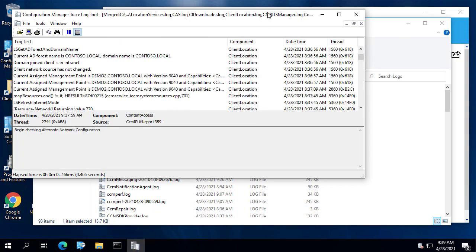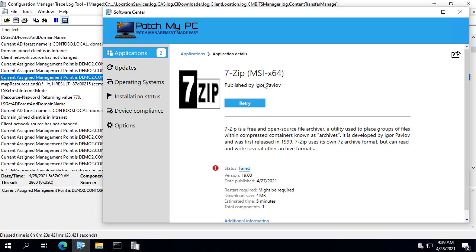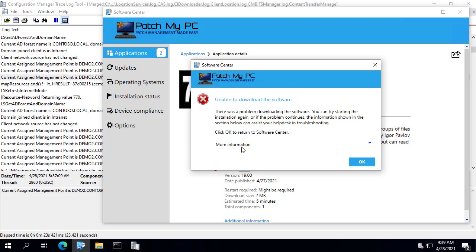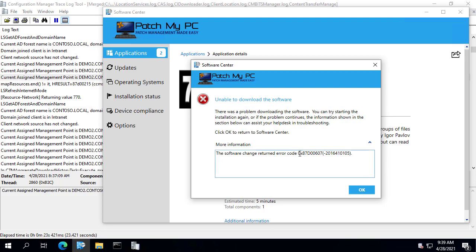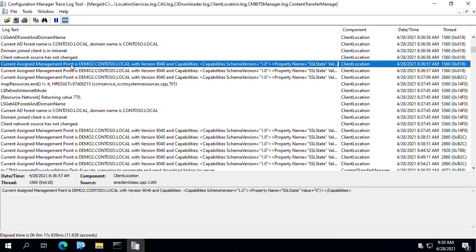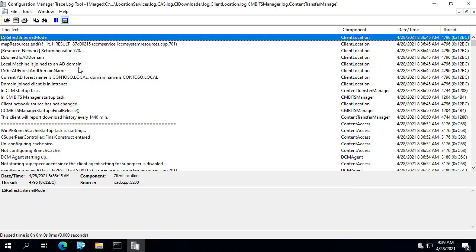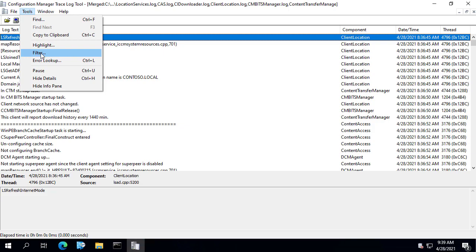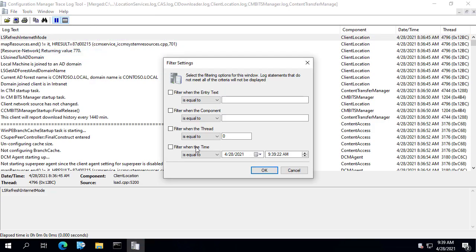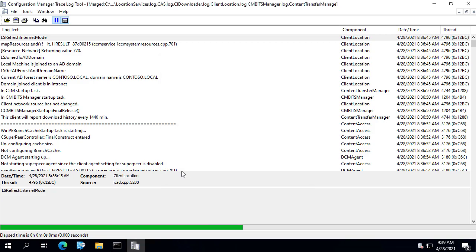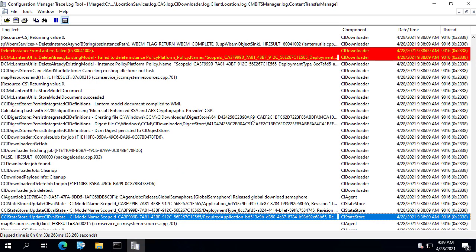There we go. Awesome. So in Software Center, we should have failure. And we should have an error code, and we'll see this happen in here as well. So 939, let's go ahead and we'll just do that filtering again. We'll grab the past couple of minutes.